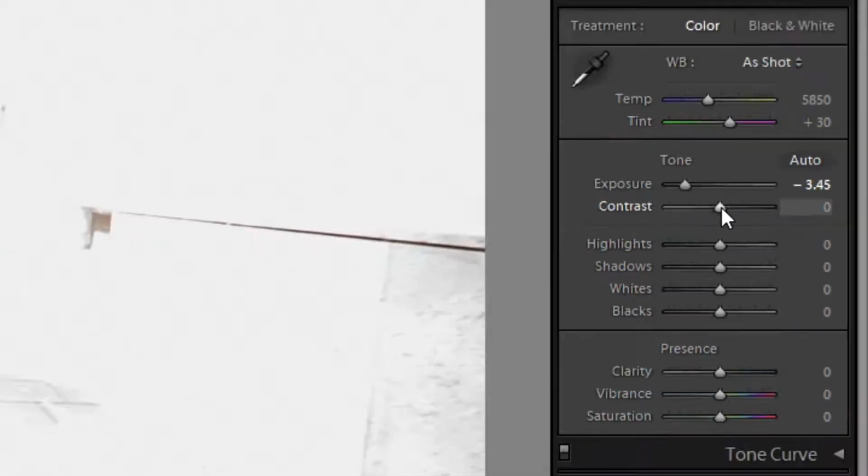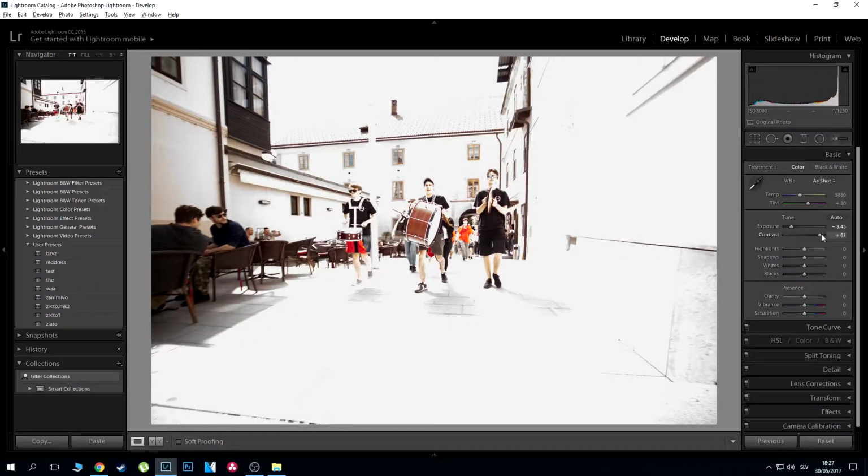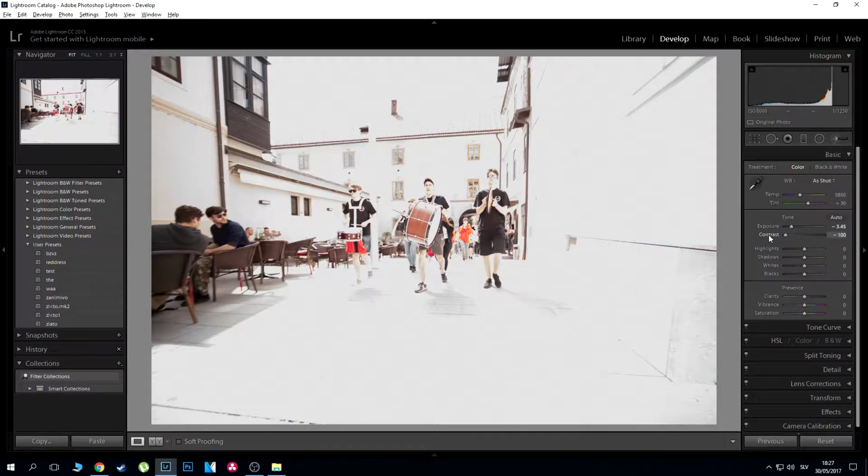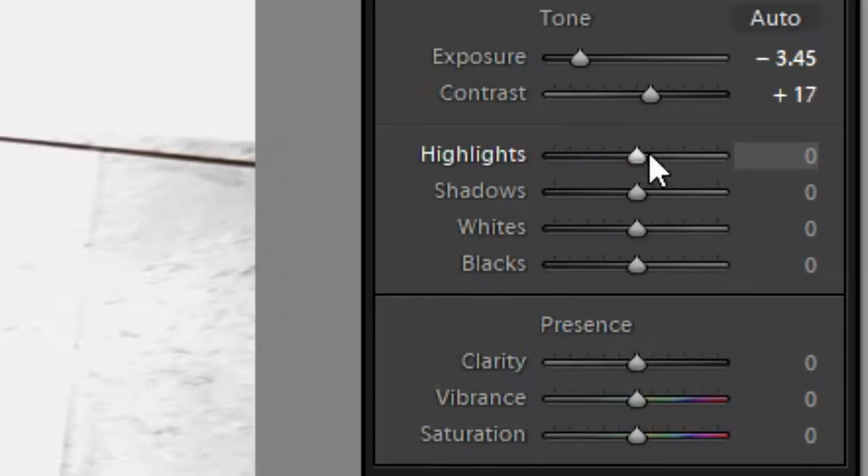So first off is contrast. Now increasing the contrast will make the dark parts darker and the light parts lighter. Now leaving the contrast at around 17, or you could bump it up or down, it depends.